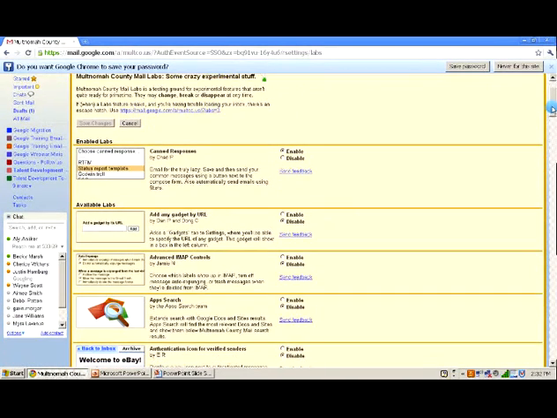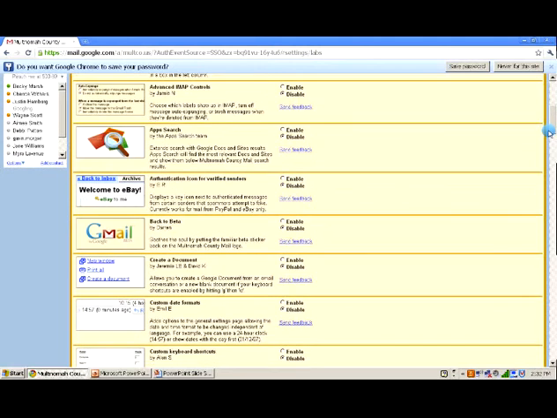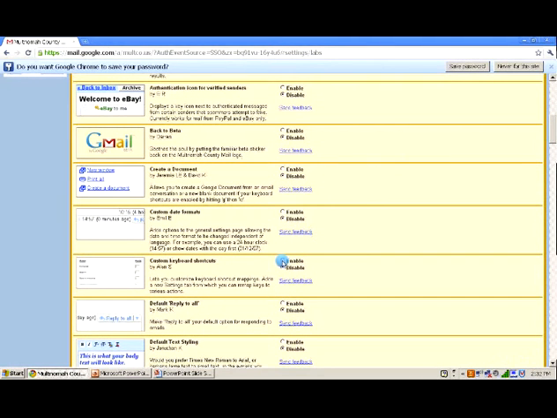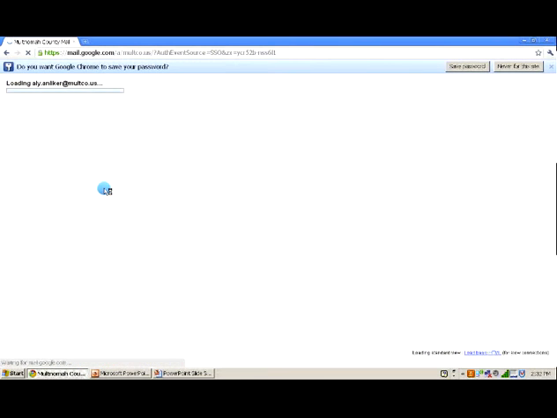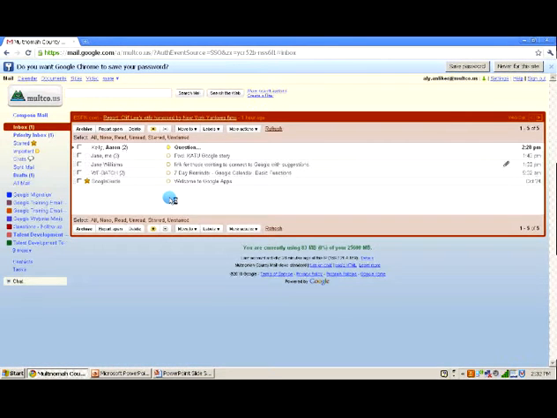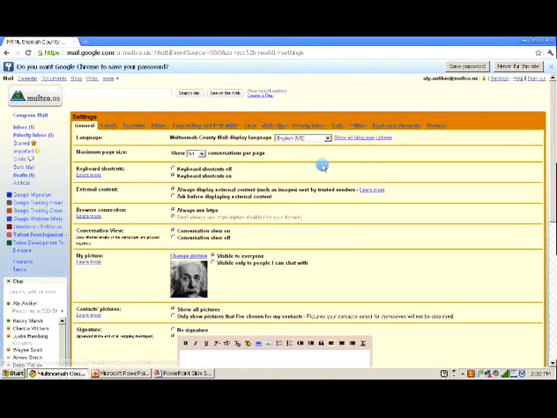The next lab, Custom Keyboard Shortcuts, allows you to use keyboard shortcuts that are found in Settings. Go ahead and enable the lab. Save your changes. And when you go into your settings, you'll turn keyboard shortcuts on, and you'll be able to use the keyboard shortcuts that are available in Gmail.